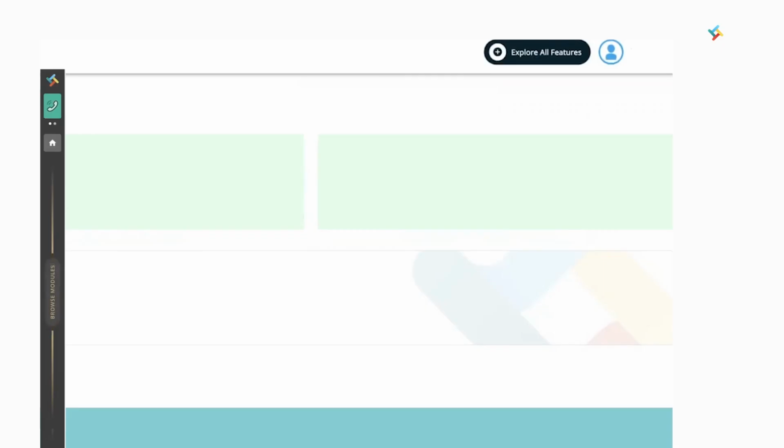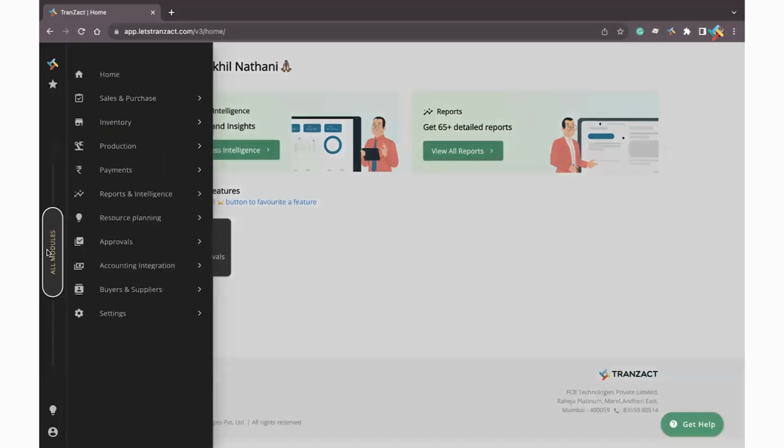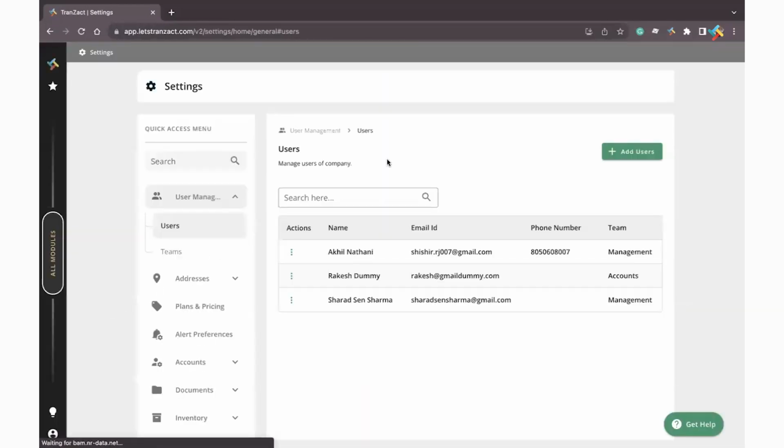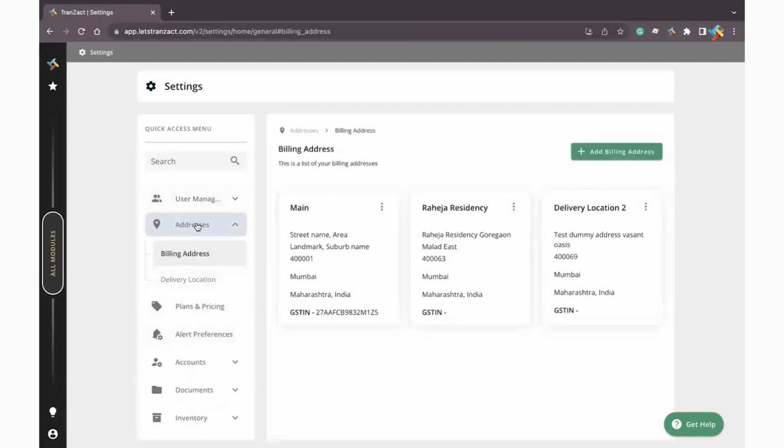Hello everyone, in this video we will guide you how you can add, edit or delete your billing address and delivery location. So for that you need to go to settings module, click on all modules, then you will be able to go to settings module. Now once you come in settings module, please check, here is the address option. Once you click on address, this is the billing address and the delivery location.